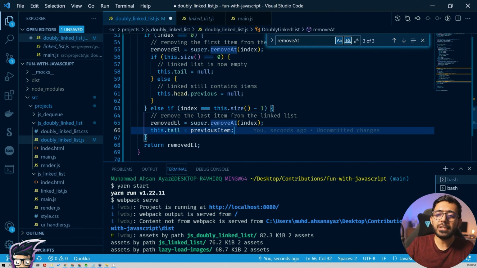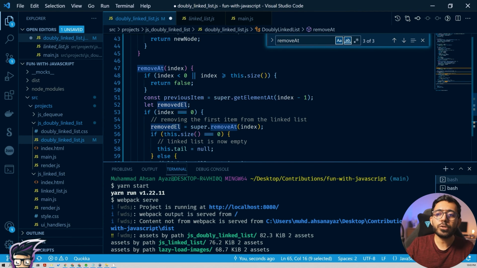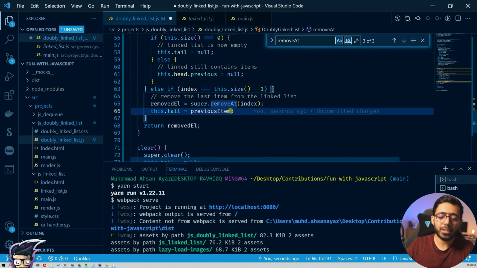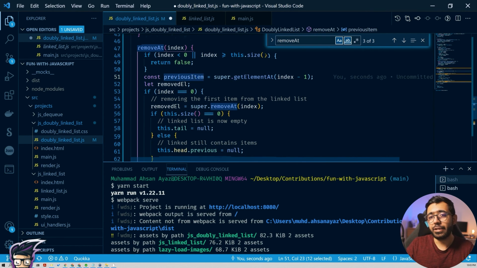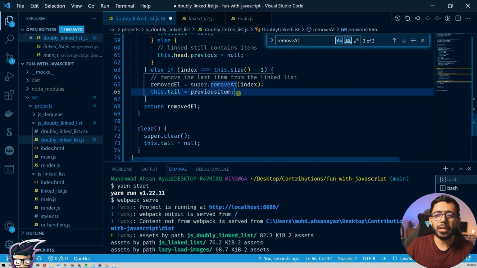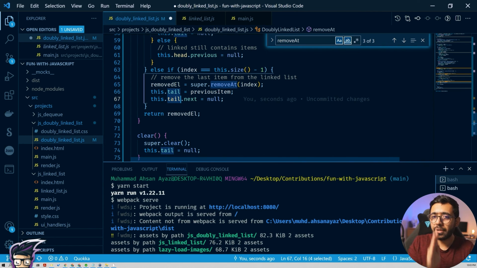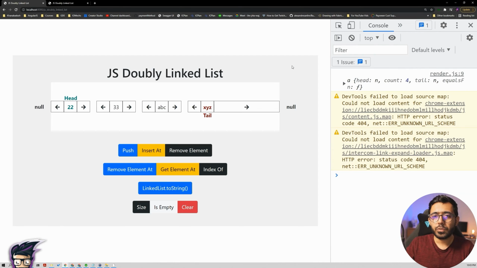So you already see here that we get the removed item, and we also got the previous item already in this variable. We could also have done something like removed item dot previous, but let's not go there. This code works flawlessly because we have the previous item already retrieved, and here we say that this dot tail equals previous item. So that sets everything in place. Here I'm also going to set one more thing, and that is the tail's dot next, which means the last item that we have right now, since it has changed, its next should point to null, right? Then we are good. So let's try this out in the browser now.